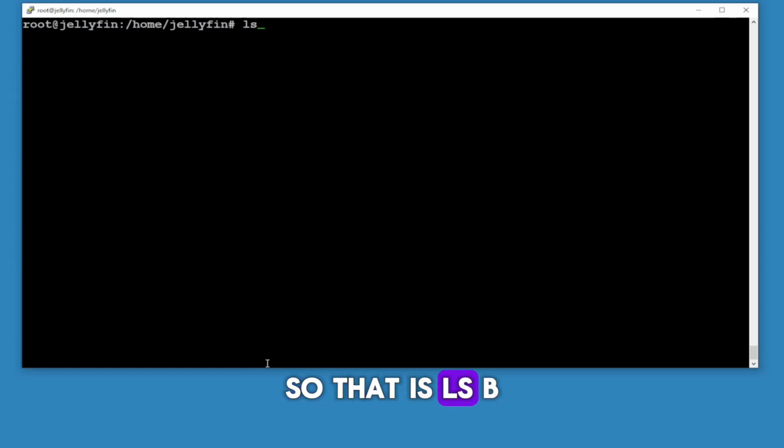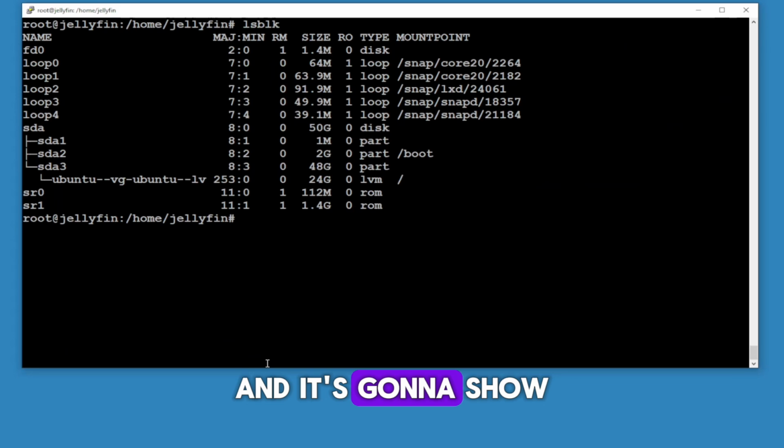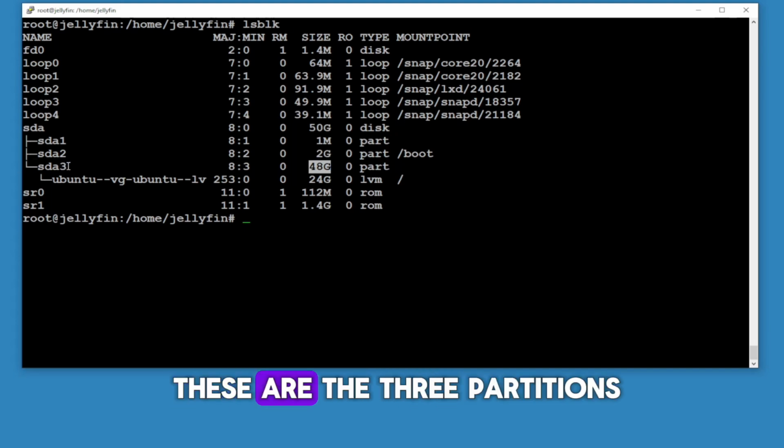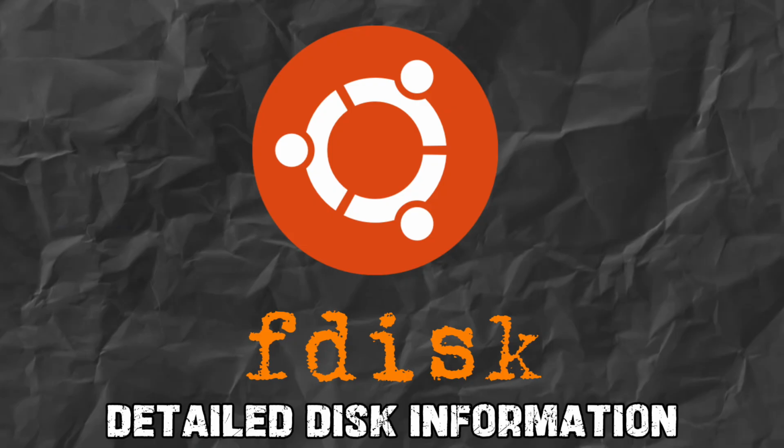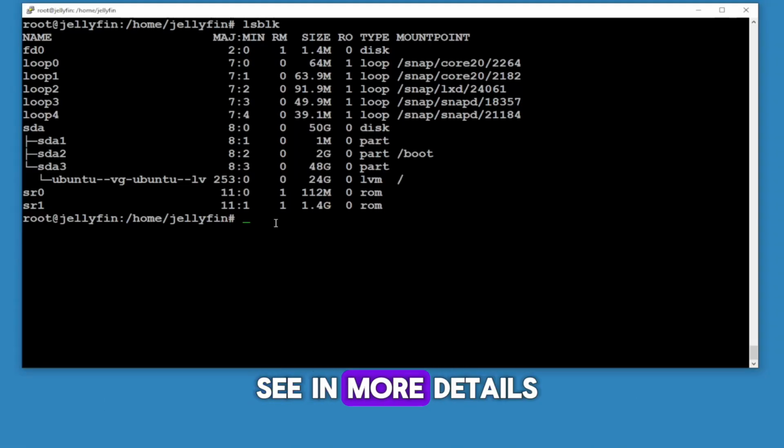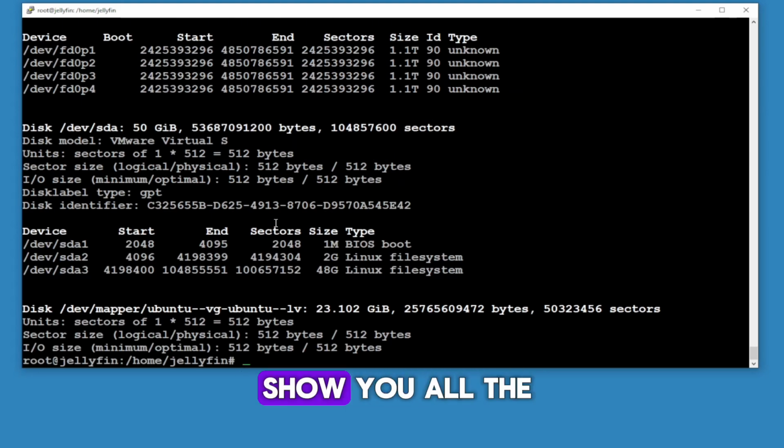Okay, so the next command is also related to the hardware, specifically the hard disk. That is lsblk, and it's going to show me all the partitions. It's going to show me the space here, like sda3 is 48 gigs, and sda2 is, so these are the 3 partitions. And if you want to see more details, there is also fdisk available on Linux. You need to type fdisk space -l, and then it's going to show you all the details here.